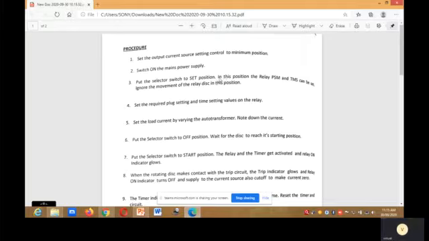In this position the relay PSM and TSM can be set. Ignore the movement of the relay disc in this position. Next, set the required plug setting and time setting. First, we will set PSM as 1 and time setting 1. For the next reading, we will take TSM as 0.8 and PSM as 2.